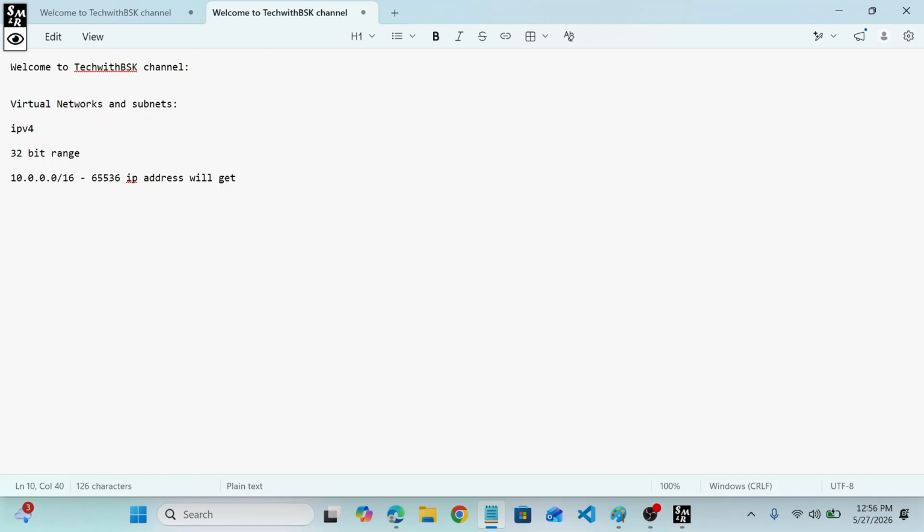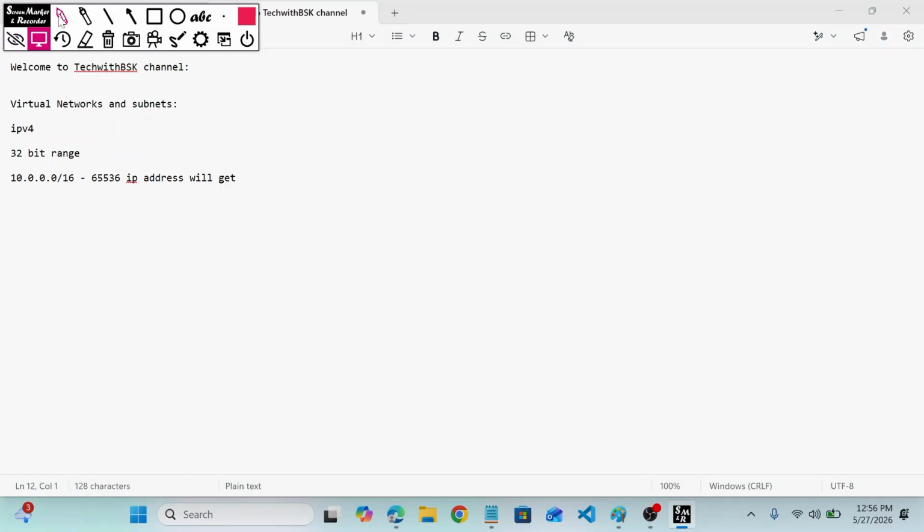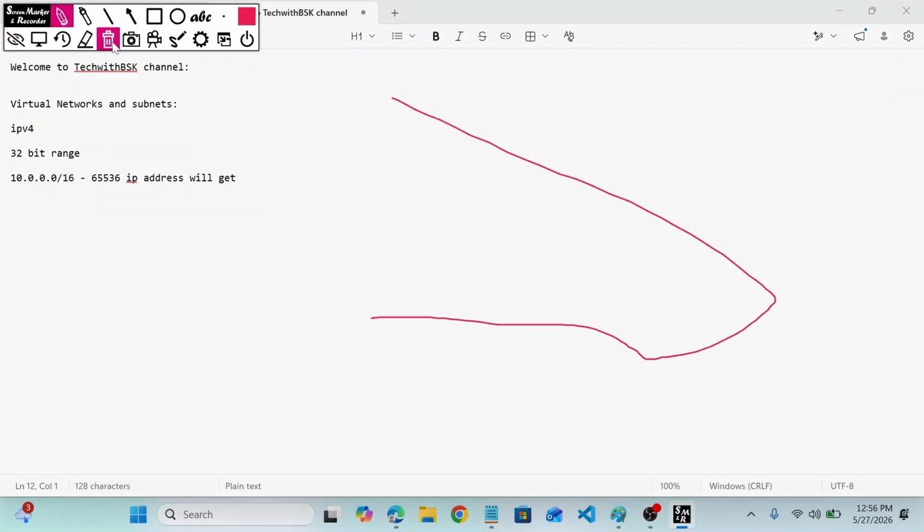We can take one more example. What is an IP address and what is a subnet? Okay, for example, let's take one box, or let me do it like this.